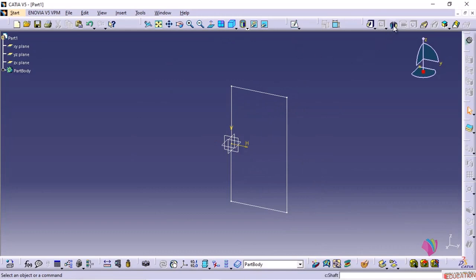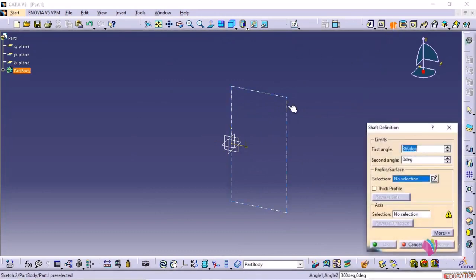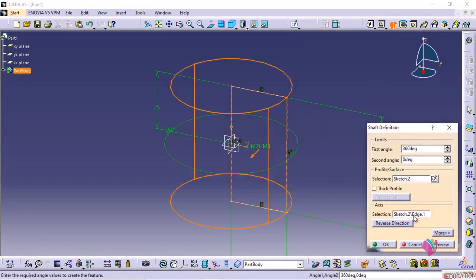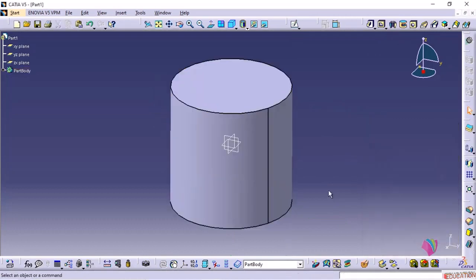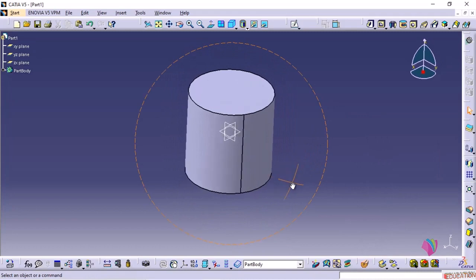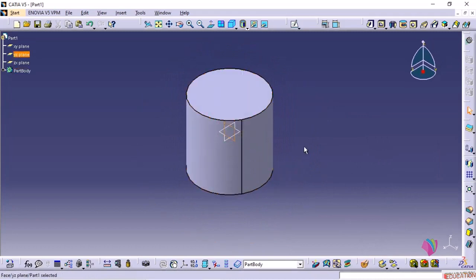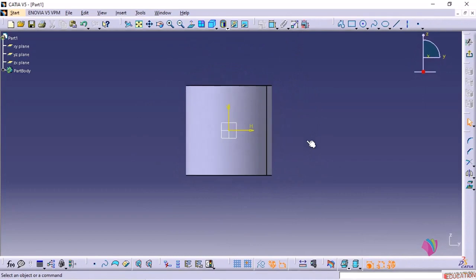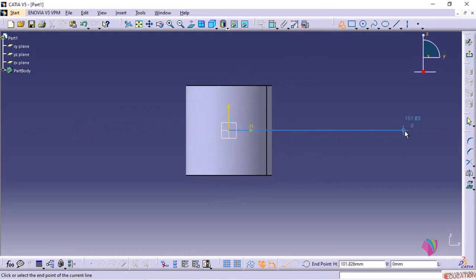We will select the shaft tool, select this sketch, and the axis will select as this axis. Rotation will be 360 degrees. Click on OK. You can see. Now we will take this same plane and we will create another sketch. The other sketch will be something like this. We'll take this origin. We'll make a horizontal line, a vertical line, another horizontal line, a vertical line.